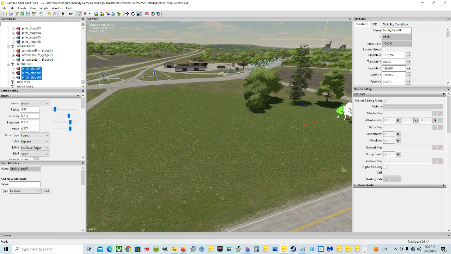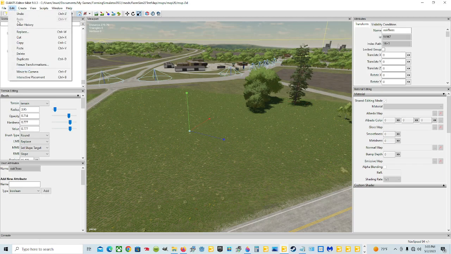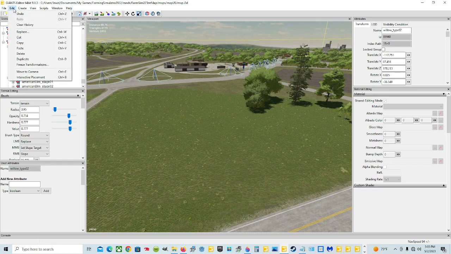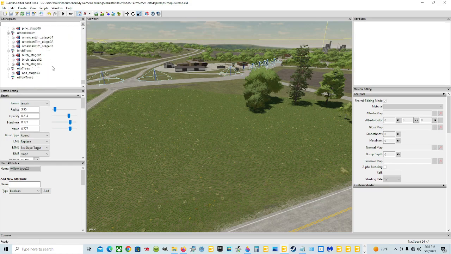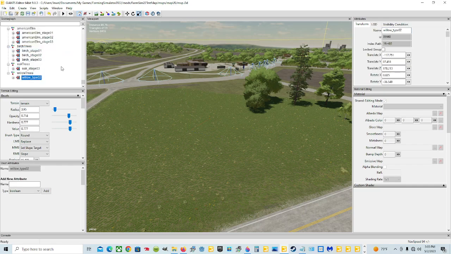Alright, we're going to do the oak tree. We only have one of those in this case, so we're going to click on the oak tree, bring it down, click on edit, cut, click on oak trees, edit, paste. Then we're going to do the willow tree. We're going to go to willow tree type 2, click edit and cut, bring it down, click on willow trees, edit, and paste. Now we have all the trees.